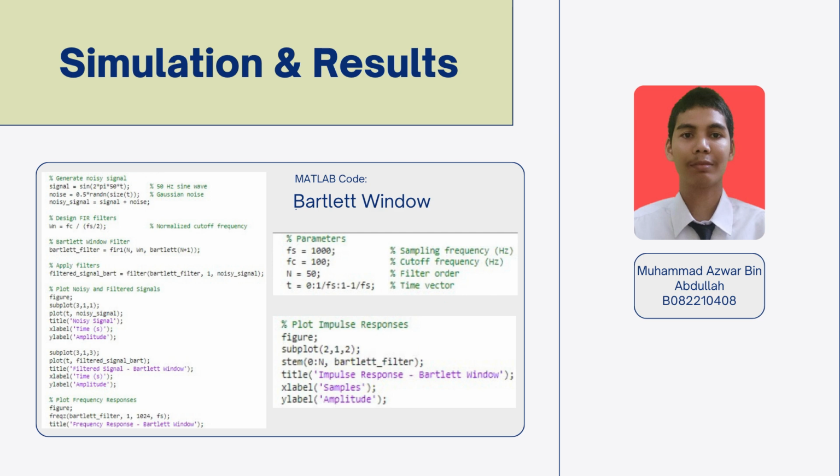After that, the filter application, which applies the designed Bartlett window based FIR filter to the noisy signal using the filter function. The next one is the time domain signal. Start with the subplot, where we will display the noisy and filtered signal for comparison in the time domain.